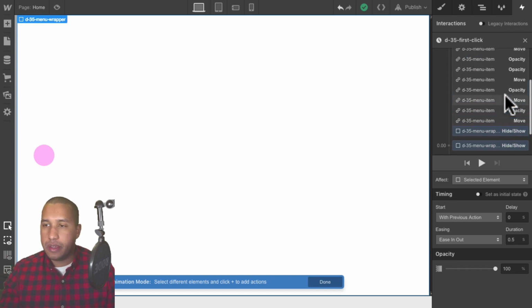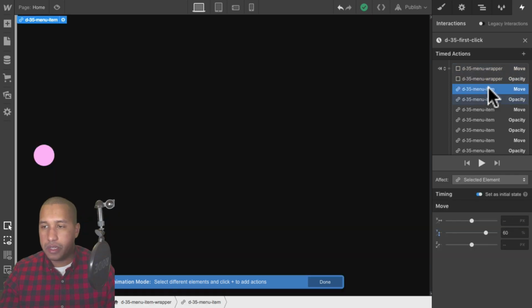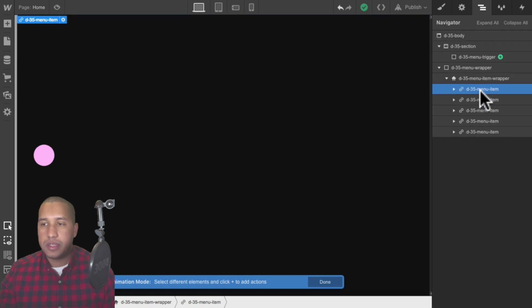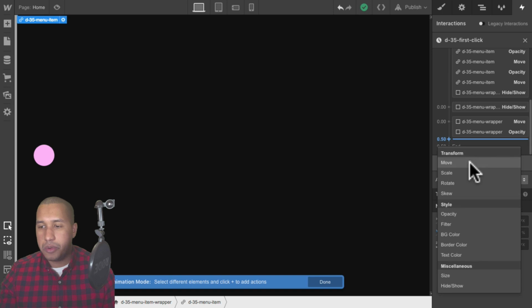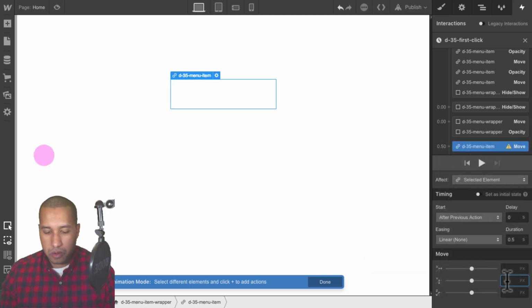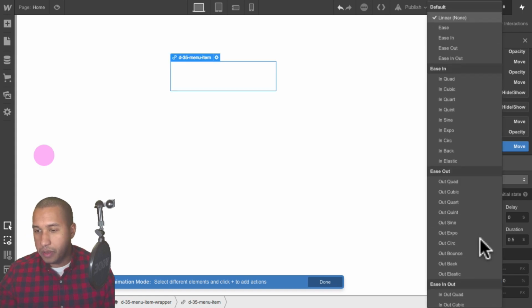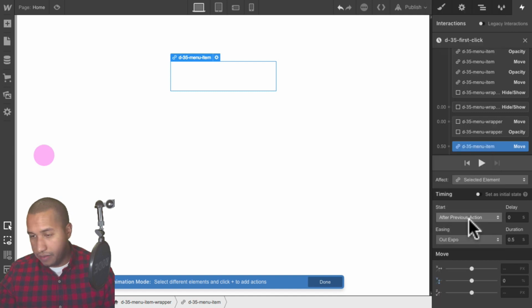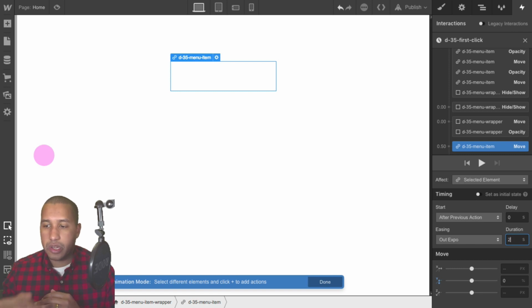So here in the timed action, I'll select the first menu item. I know it's in sequence, so we have 1 through 5. So I'll select it here, or I can select it in the navigator menu item. And here I'll say move, and I'll move it back to 0%. And for the menu items, the movement has an easing of ease out expo, and a duration of 2 seconds. So it's going to move in pretty slow.